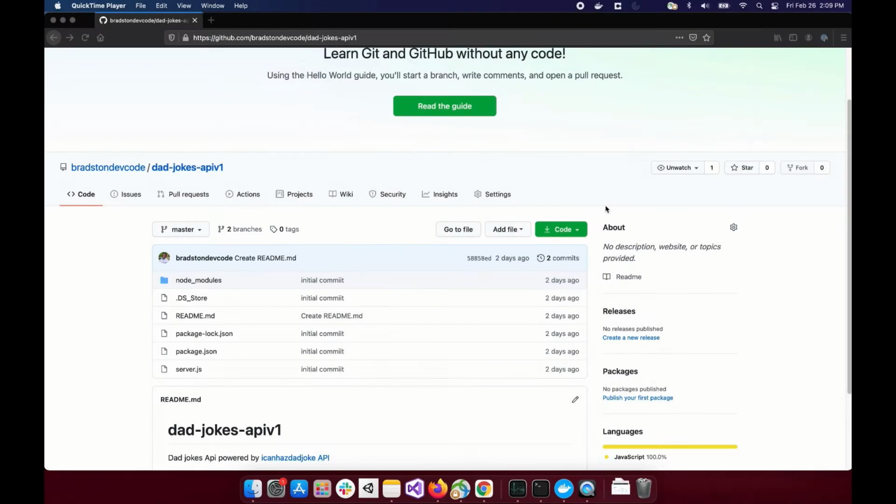All right, so the first thing we're going to do is download the application I made called Dad Jokes API. Essentially what Dad Jokes API does is it takes a dad joke from the icanhazdadjoke API, and then serves it to our application in our container. So it's a pretty simple application, but we're going to use it for doing a simple deployment to a container. All right, so once you've come to the page, I've provided the link down in the description.